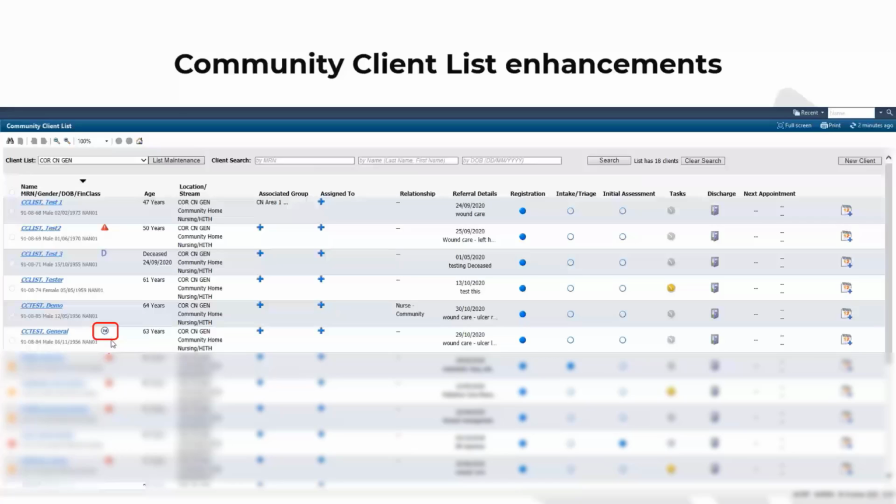Another area that people found challenging is when we have clients on the community list with similar names. To assist with correct identification of clients with the same last name, the names have been italicised. In this example, the clients both have a family name of CC Test, so the name now displays in italics.